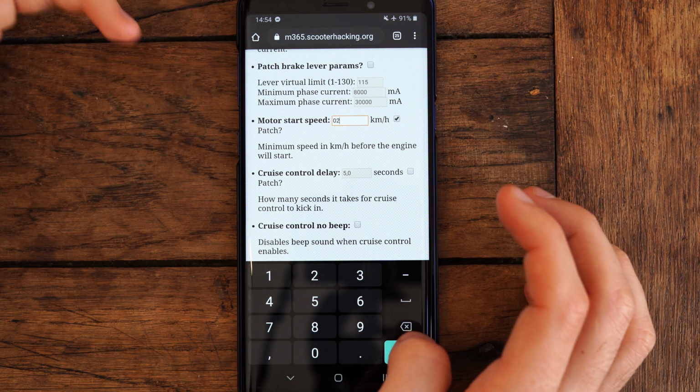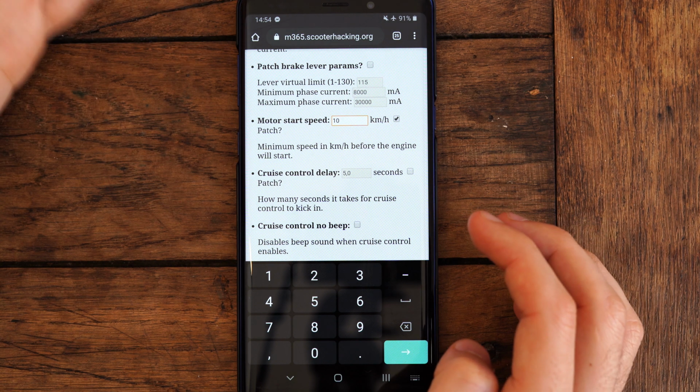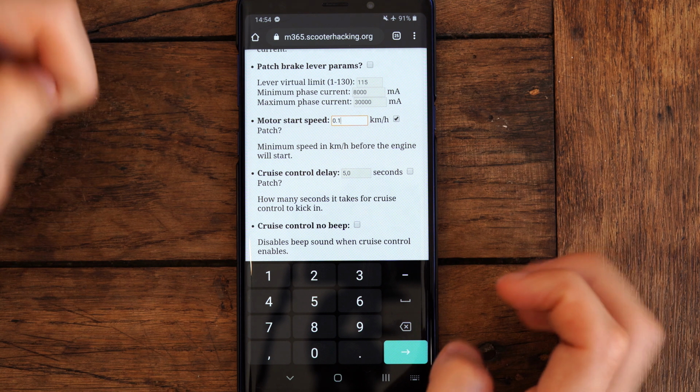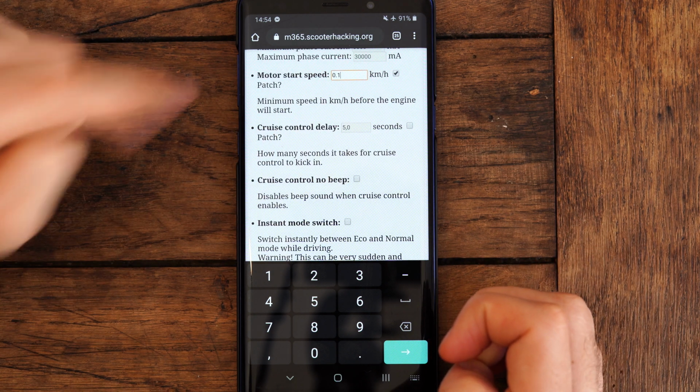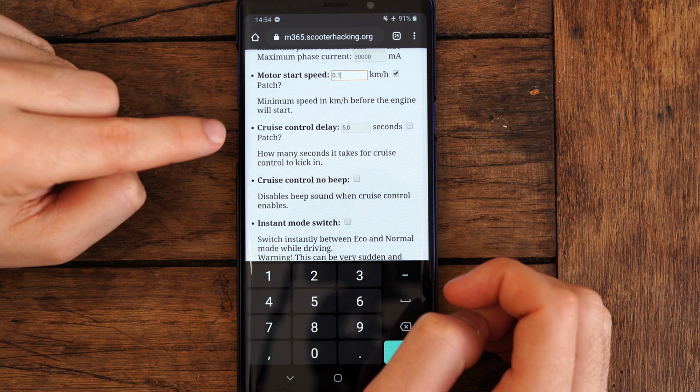You can put, for example, 2 kilometers per hour or more if you want to use your scooter in like manual mode. But for me, it will be 0.1 kilometers per hour. Cruise control delay. Very convenient option too.